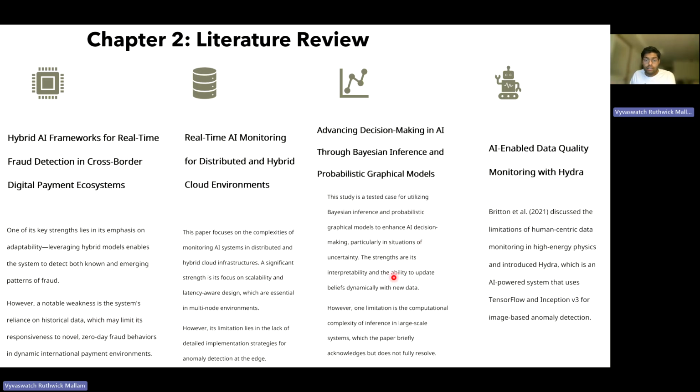So it has a lot of strengths. That is, it has interpretability and the ability to update beliefs dynamically with new data. So those are the advantages of using this method. But there is also one limitation: the computational complexity is very high, so it takes a lot of time to process the information, which is a kind of drawback for this situation.